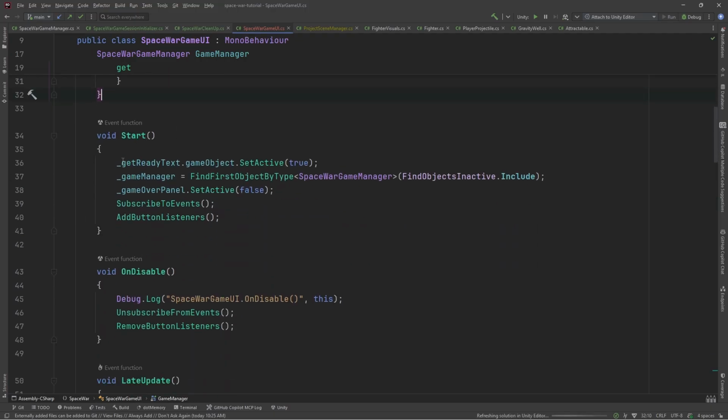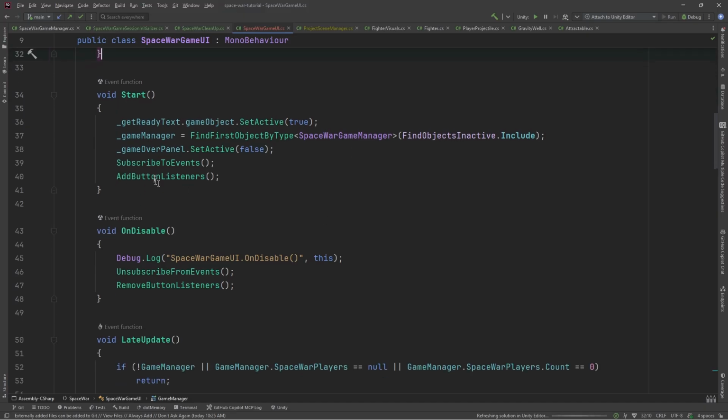So in Start, we're going to enable our get ready text. We're going to find our SpaceWar Game Manager. And we're going to hide the game over panel. And we're going to subscribe to events, and we're going to add our button listeners.